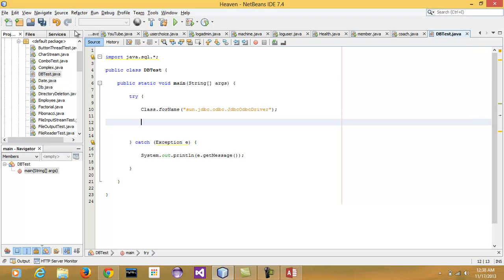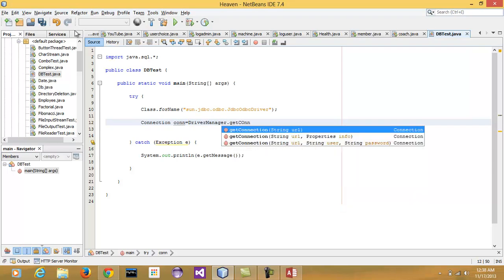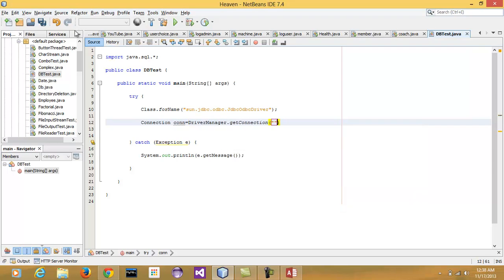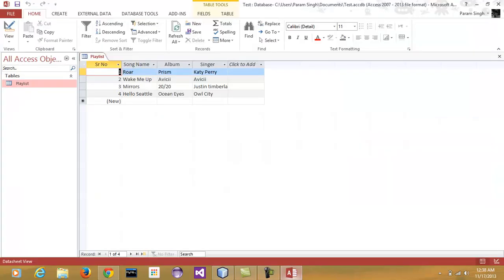So you need to create a connection object. Let's say con equals DriverManager.getConnection. Inside this, you need to pass the URL of the connection. It's written this way: jdbc:odbc:your database name. In our case, the database name was test, right? Which we had created.